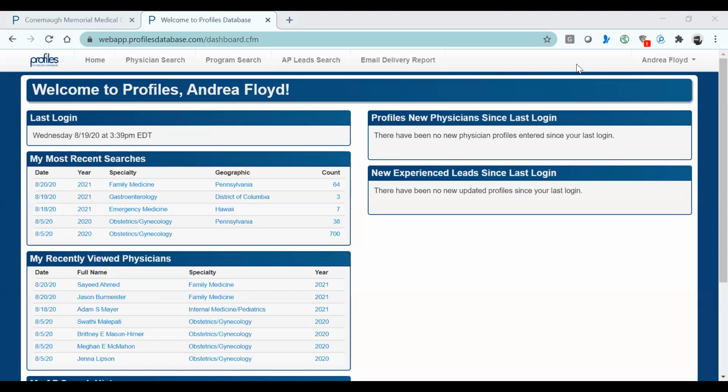Just to recap, I will be going over a few quick ways that you can think outside the box using the information from the profiles database to create different marketing strategies, and also to add some personalization and touches to your emails that you may be sending out to candidates. As we know, we're in the middle of a pandemic. COVID is a difficult time for everyone, and we want you to stand out from all of the outreach that we know the candidates are receiving.